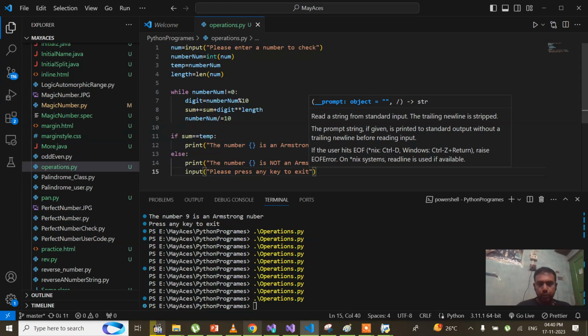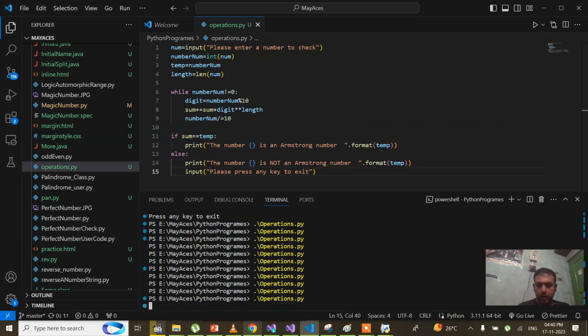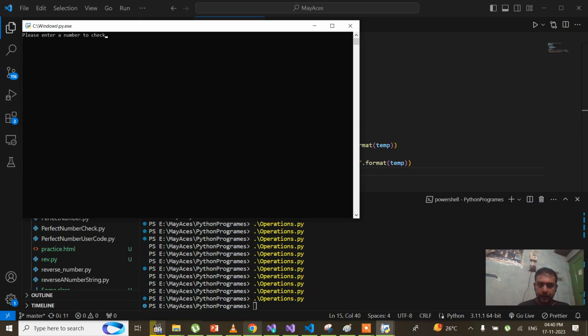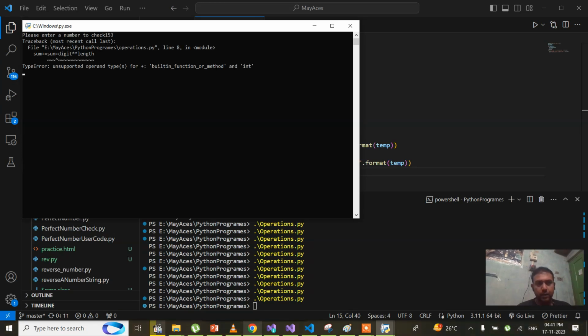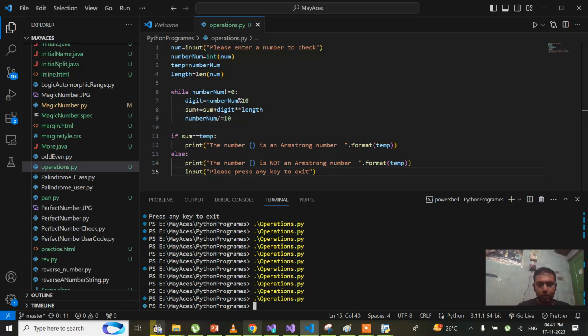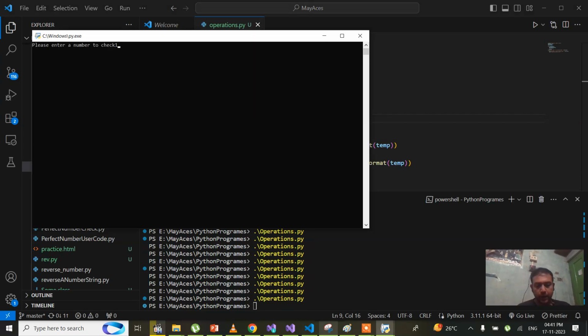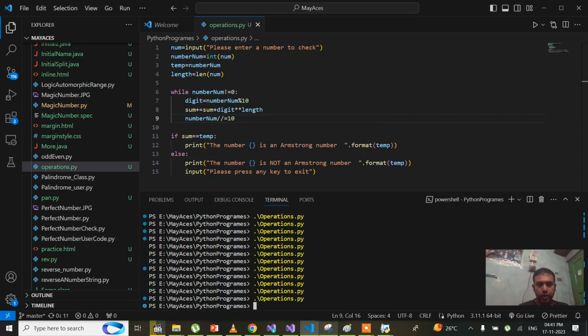Now let me run the program. Let's see what happens. Okay, so please enter a number to check. Suppose 153. Okay, so it's not working as I had expected. So this would be double slash. I told you that double slash means it would be taking the integer portion. Now let me run the program one more time. 153. It's still not working.